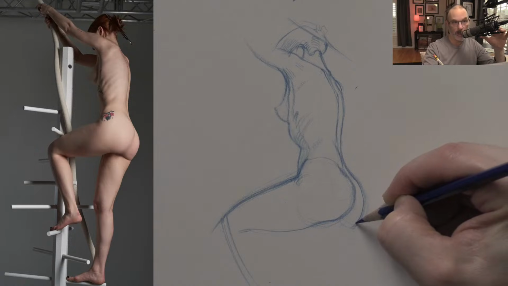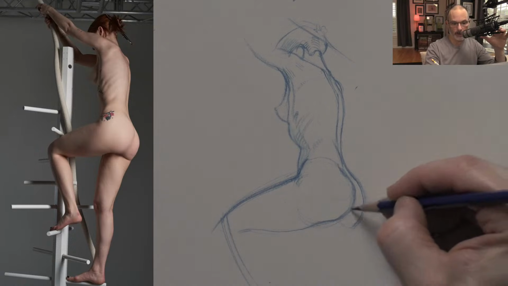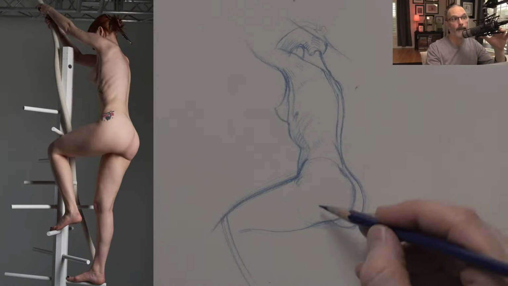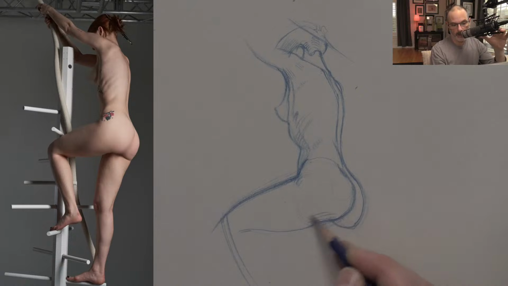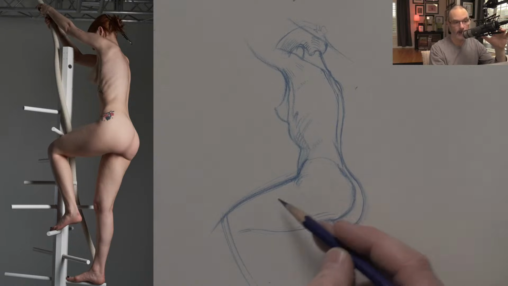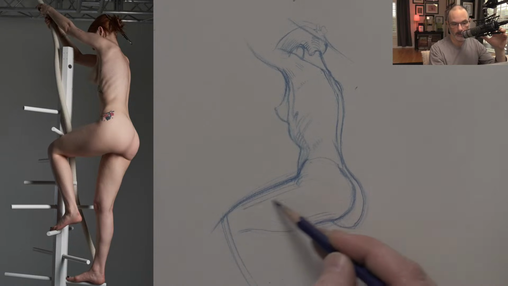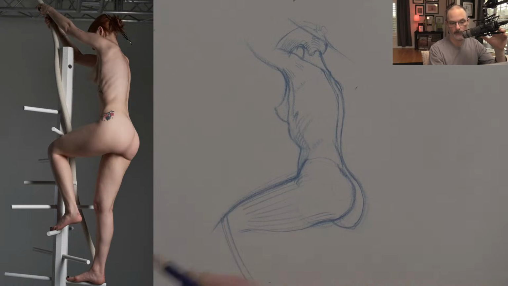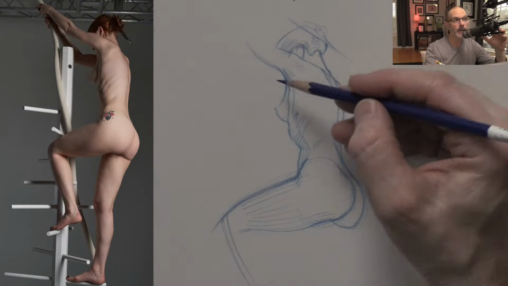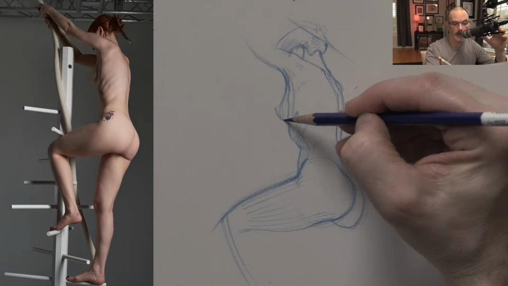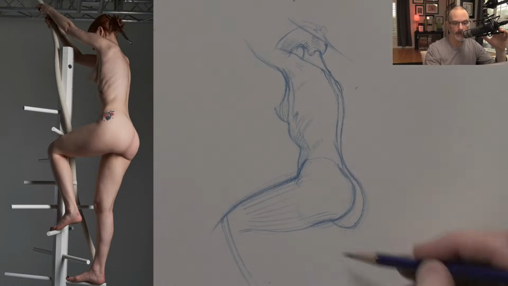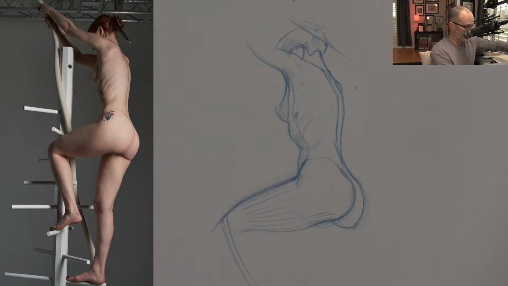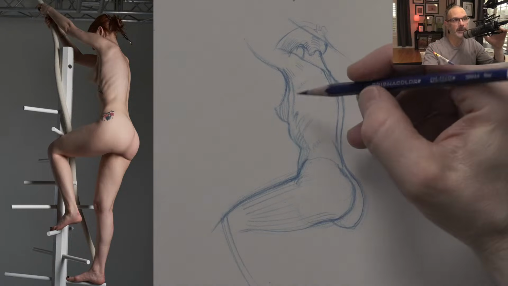I'm drawing this model's butt way too big. I'm not doing tone, I'm doing line. Okay, good. Thank you so much, Phoenix. I'm not doing tone, I'm doing line. Thank you, Paul. Now, I kind of want to do tone on this a little bit, but it's such a cool pose.